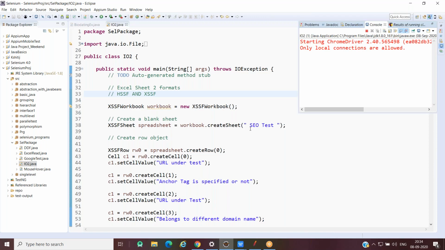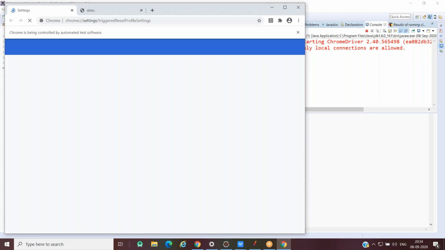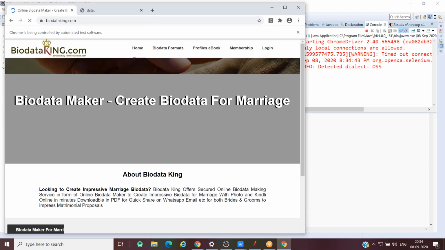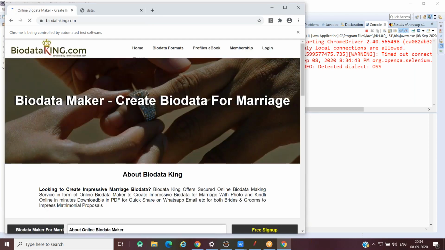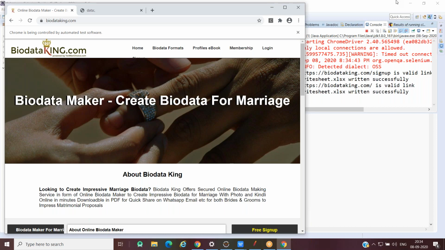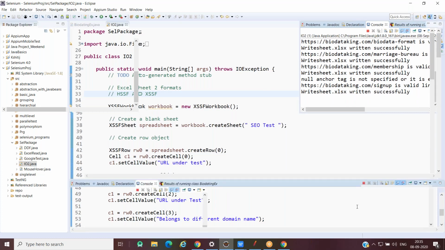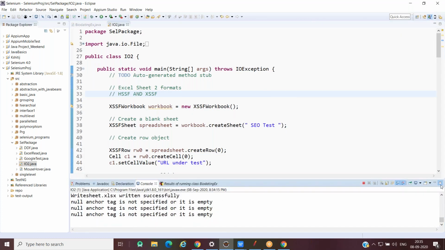Again, the Chrome driver is opening. It is interacting with the third-party driver, and it got opened. The Chrome browser is open now, and we'll switch to the bioducking.com website, which is our lab website. Once it is loaded, it will be checking each and every link. You can see in the console, this is my console of the Eclipse, so I am maximizing it.